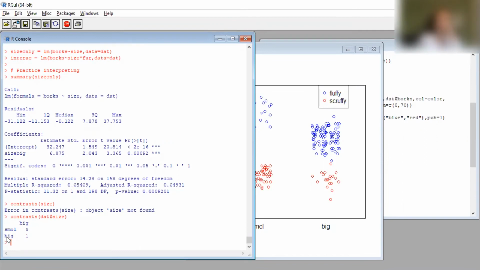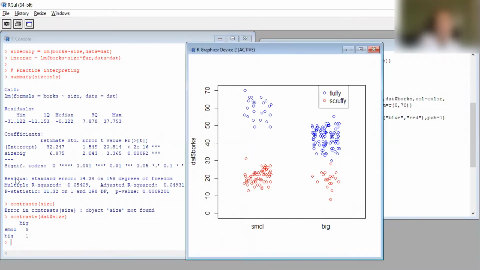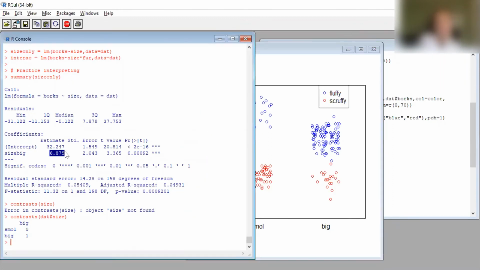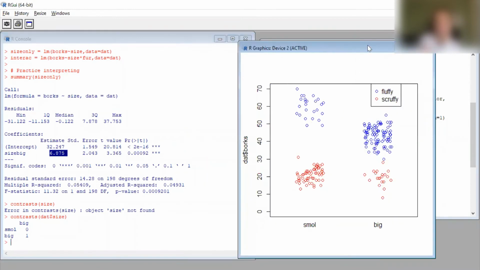Right, okay. So when you look at the estimate for this, is it showing you the change when you would move from small to big? Is that what it's telling you? Or what exactly is the value of 6.875 showing for the contrast? Yeah, you can think of it as the difference between small and big.